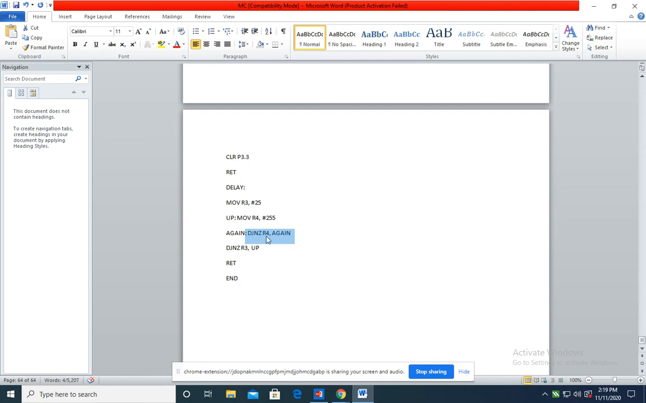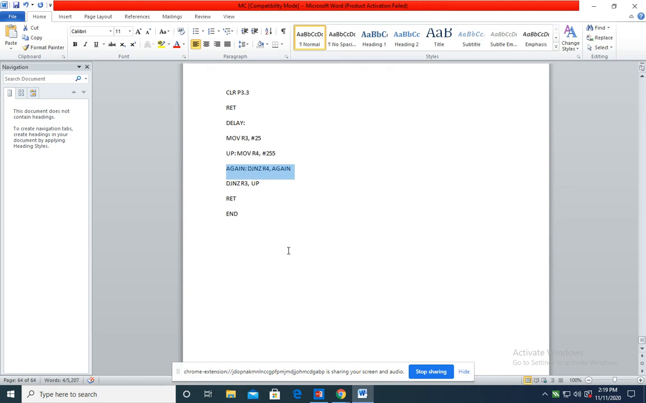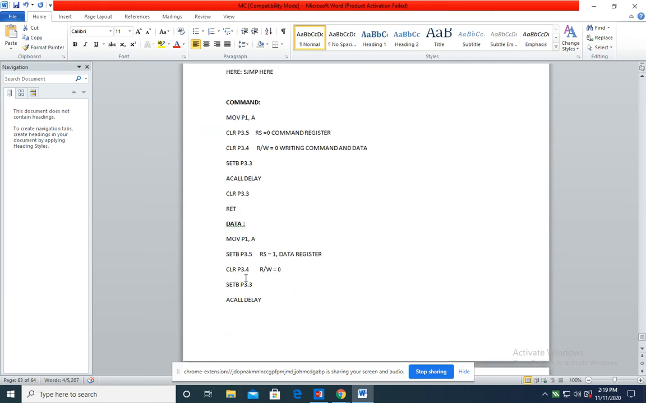This instruction will decrement the content of R4, and it will jump to the same location until R4 and R3 become 0. So to generate the delay, we are going to decrement the counter R4 first and then R3, so that a multiplication takes place, 25 into 255 decimal values. This much delay will get generated for the microcontroller programming of this particular enable pin, for writing commands and data values to the LCD.